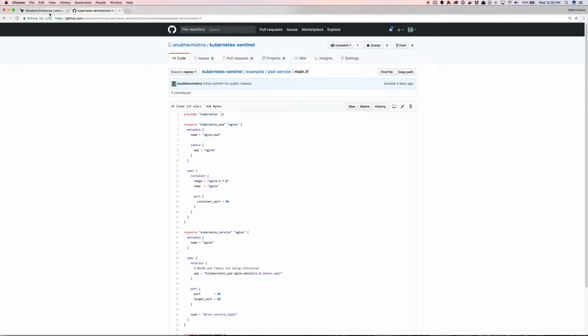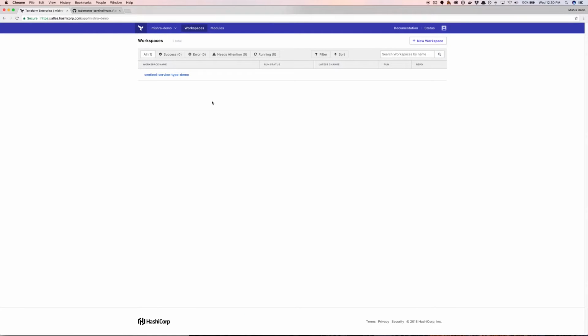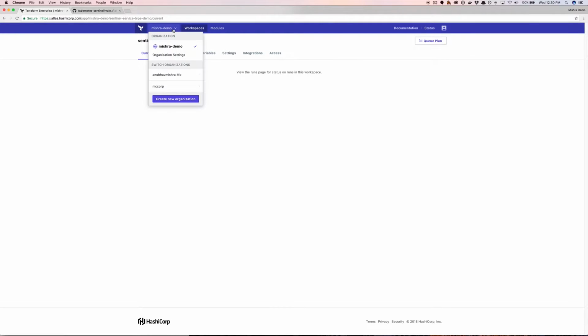So let's go back to the Terraform Enterprise UI. Here I have a workspace that I've already created for this demo. It's called Sentinel Service Type Demo, and this is what we'll use for the demo. So let's go ahead and create our first Sentinel policy.